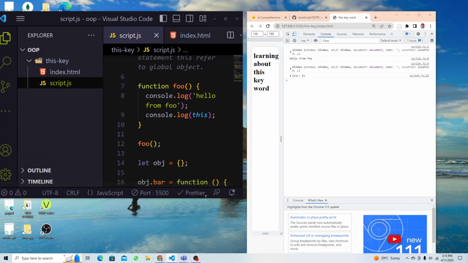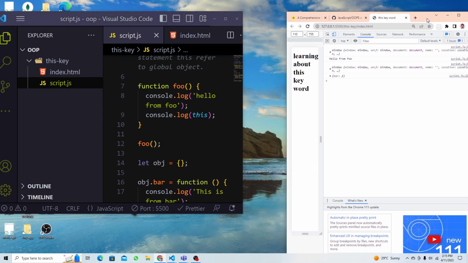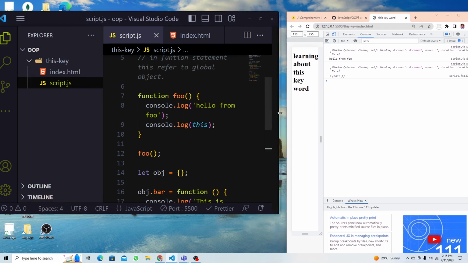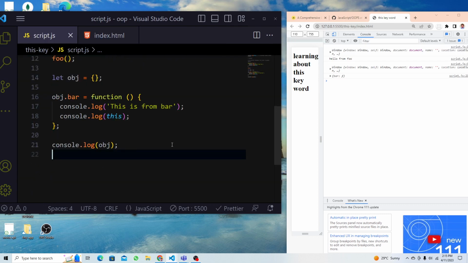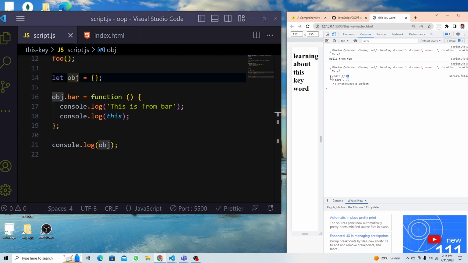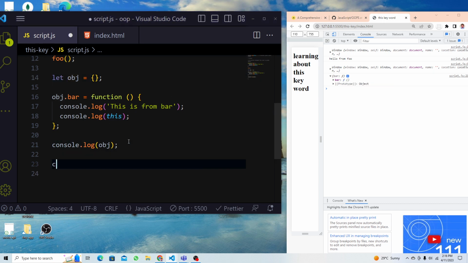So look at this, right? Console log obj. This is the object. So the object looks like this. The object has nothing right now, but it has the bar key. The bar key we created on the object, and the function is inside the bar property. See, that's the function in the bar property. So if the bar has a function, I can execute that. So let's do that one.